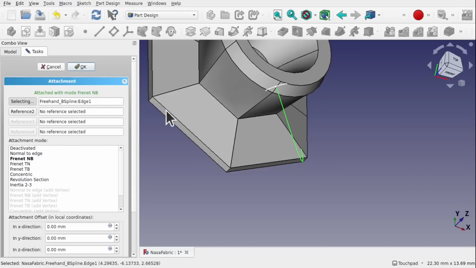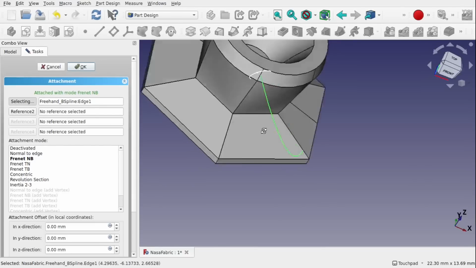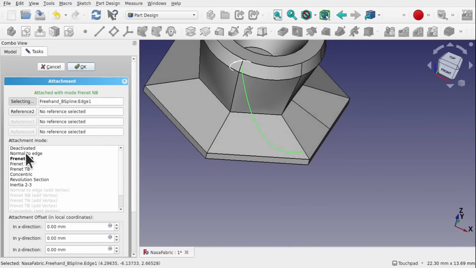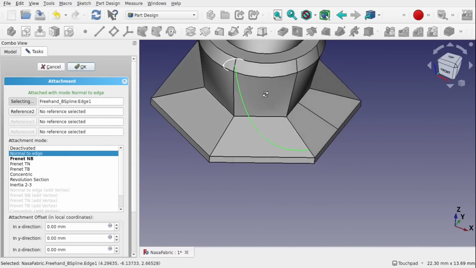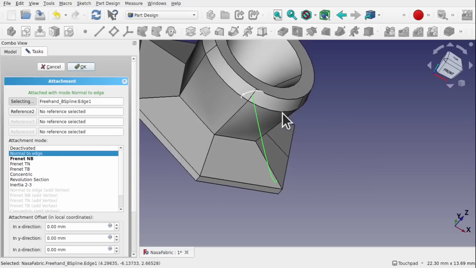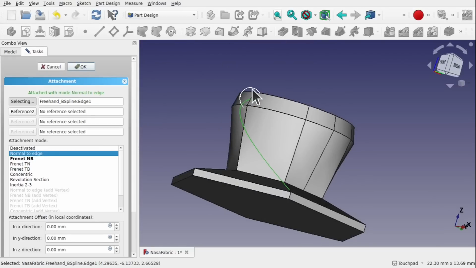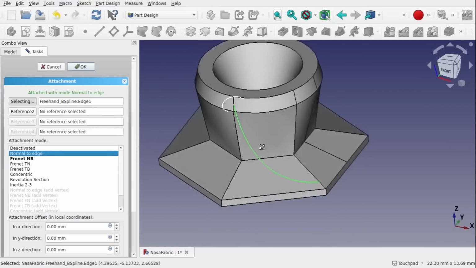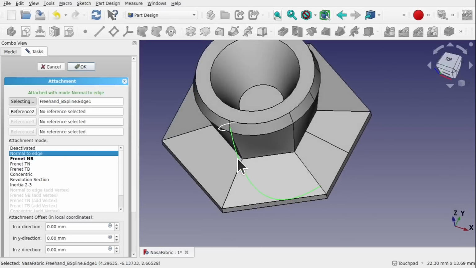So I've just selected the first button. I selected this B-spline, this freehand B-spline, and I've created it normal to edge. So the normal of the sketch is following that edge. This means when I sweep this across this freehand B-spline, it's going to follow along here.